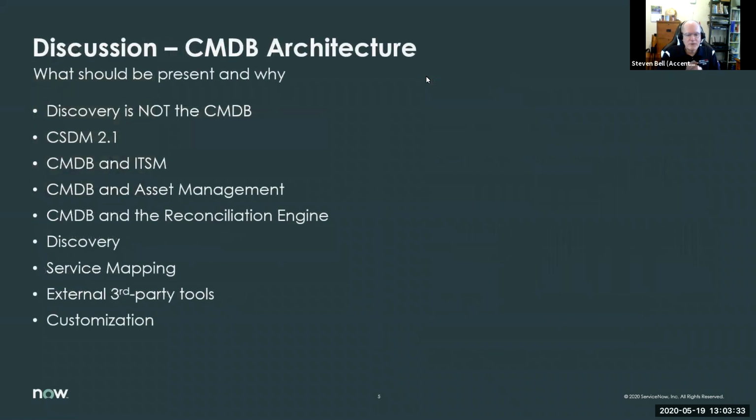All right, so first discussion, CMDB architecture. What should really be there? A couple things on this. First off, before we open it up for talk, discovery is sometimes misperceived as being the CMDB. It is a single feed for the CMDB, so watch out for that. The next one is that ServiceNow has brought forth the CSDM, and we are currently at 2.1. 3.0 should be released in the next couple of months, hopefully. So we'll see a 3.0 rolling out on that.